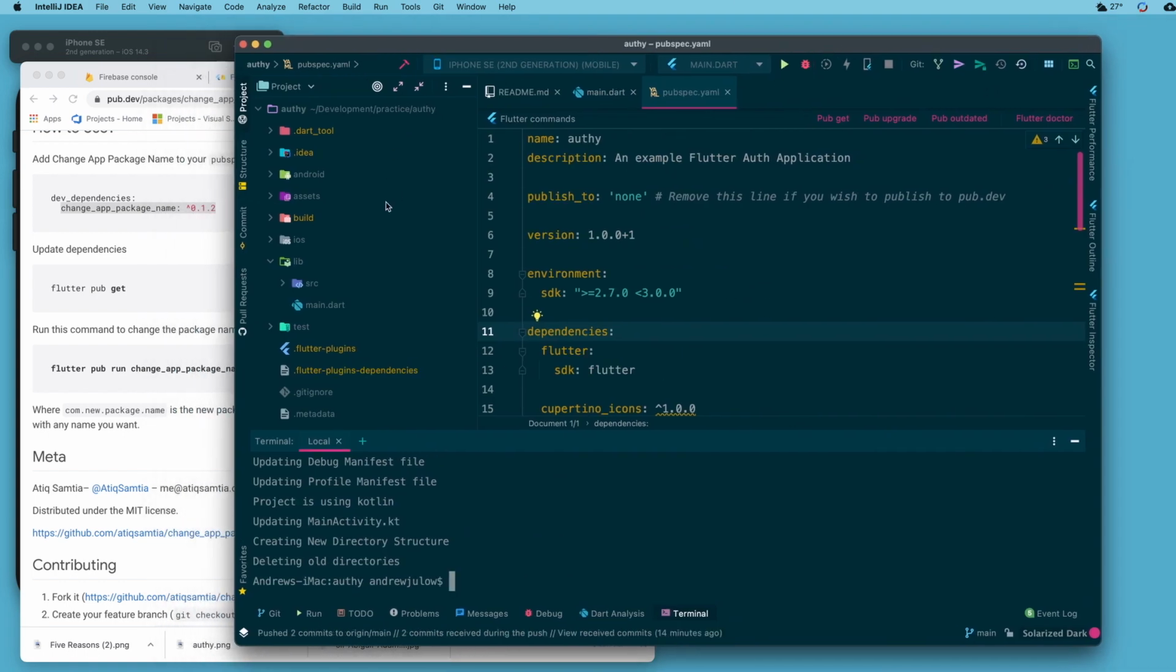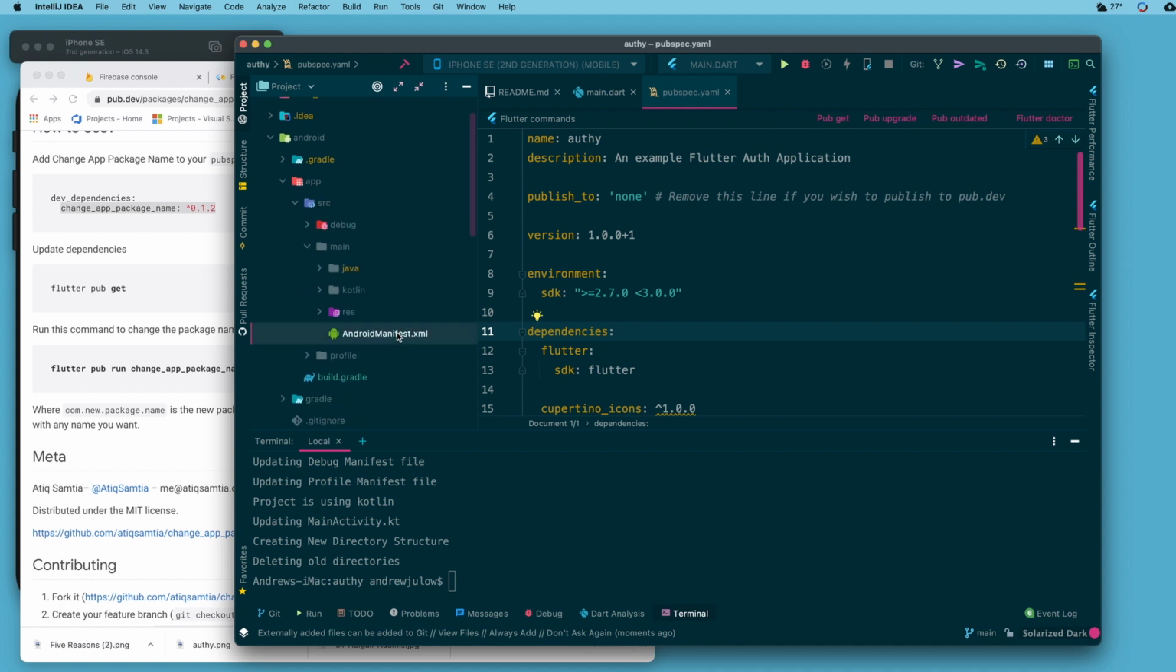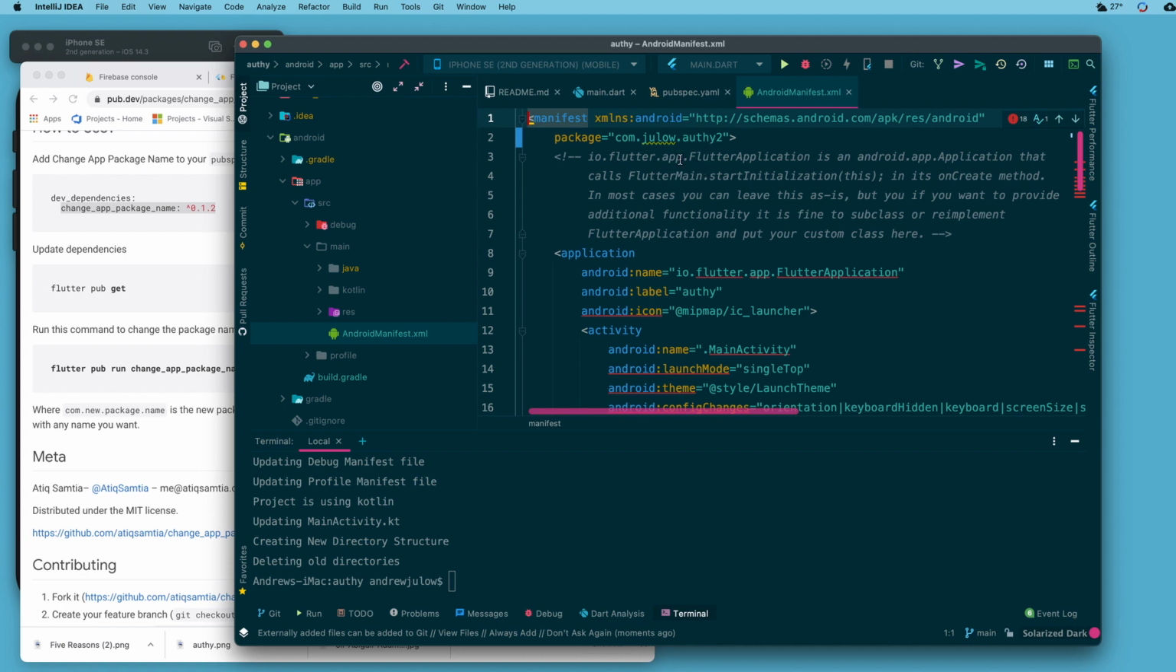And for all I know that works, I'm just going to take a look here. I'm going to take a peek in Android app src main Android manifest. And okay, I can see my package name here, which is one of the places where it should have been changed, and it was. So that's good.